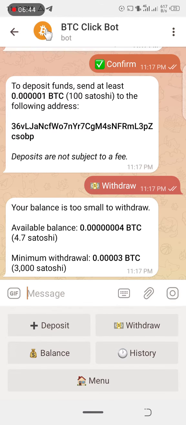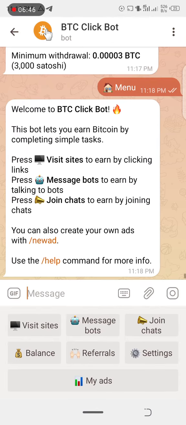Okay, we are going back to the main menu. I'm going to show you guys how to actually start advertising your site. It's very, very easy. This referral button is for referrals, to refer friends and also earn from their earnings. That's very, very nice.